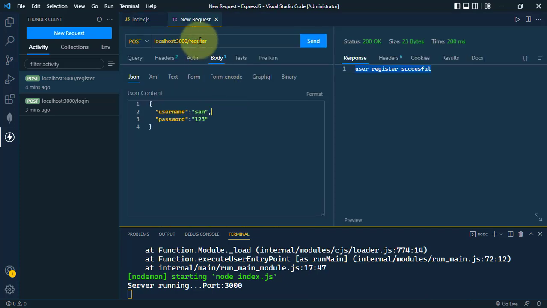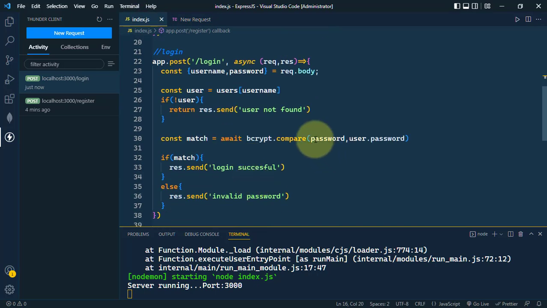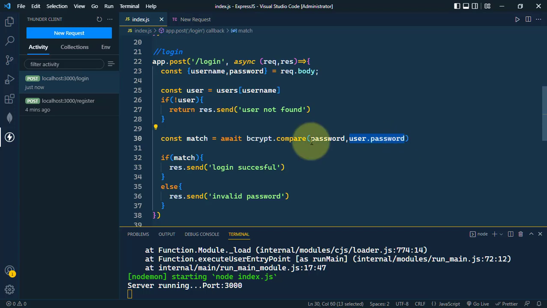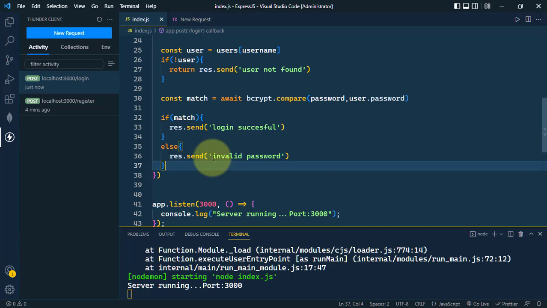Now we're gonna go to the login route to check if the login is working properly or not. Let's pass the same username and password and click on send. You can see we're getting login successful. That means our password and the stored hashed password are matched. That's why we're getting login successful. But if we send some other password and click on send, now we're getting invalid password. That means the hashed password and the password that we sent do not match. That's why we're getting invalid password.